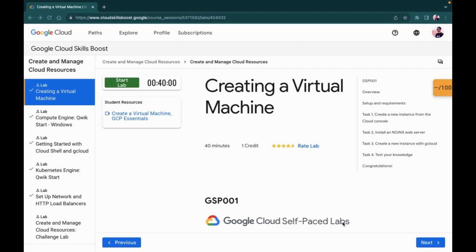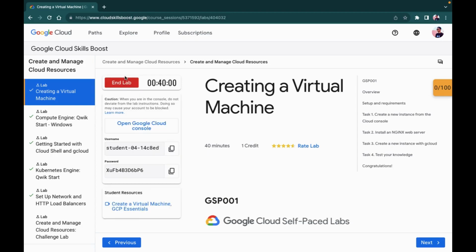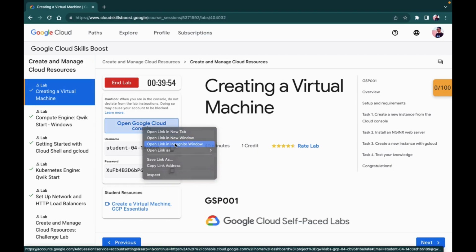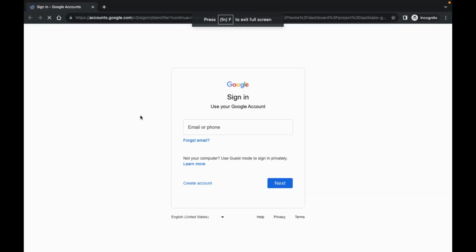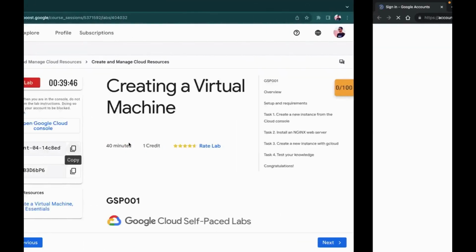Today we shall be looking at how to create a virtual machine on Google Cloud. So let's jump right into it. So I'm going to open my Google Cloud console in an incognito tab or window. Username is going to autofill, so let's grab the password.